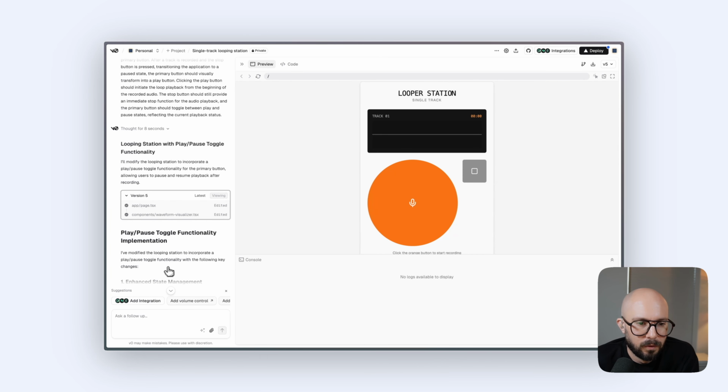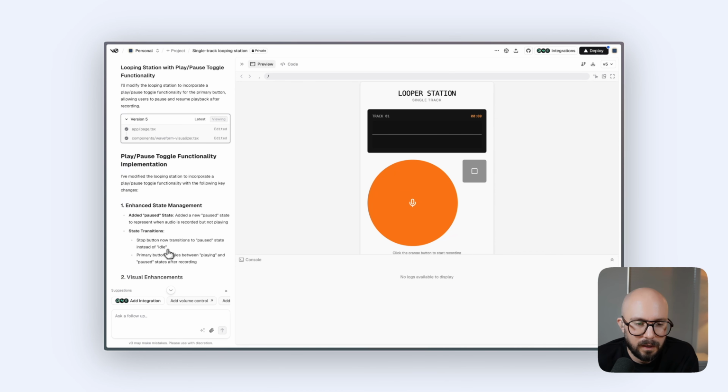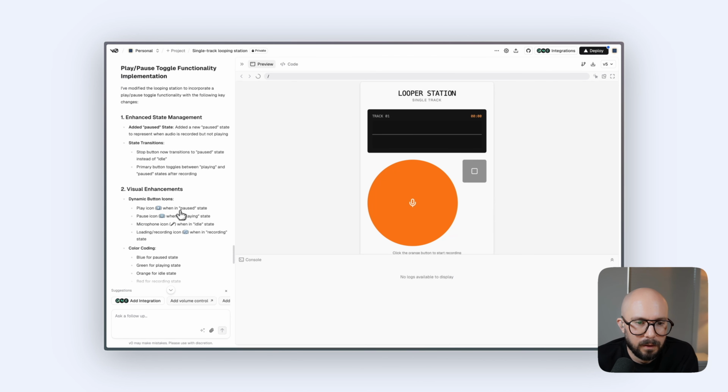All right. Cool. I modified enhanced state management, added pause state transition. Stop button now transitions to a pause state instead of idle. Primary button toggles between playing and pause states after recording. Play button when in the pause state. Pause icon when in playing state.